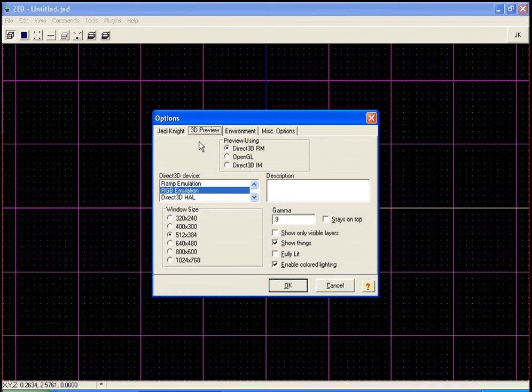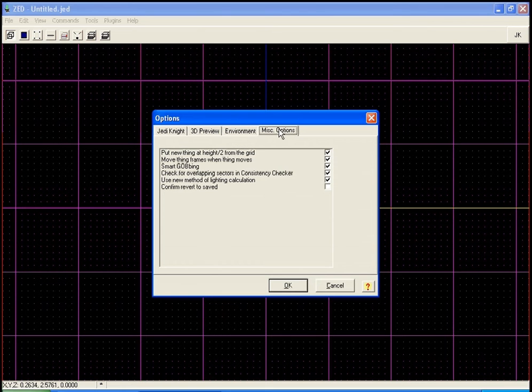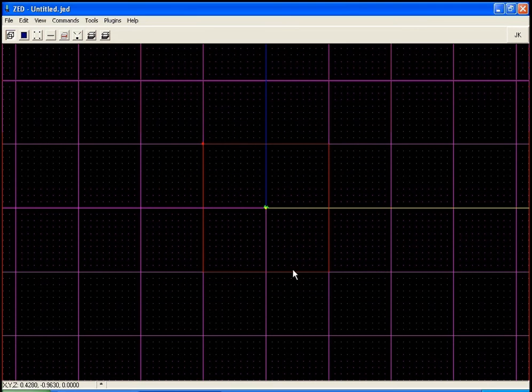You can also set your 3D preview, your environment, which is the editing window, and miscellaneous options. Most of these should be left at default until you are comfortable using the editor.